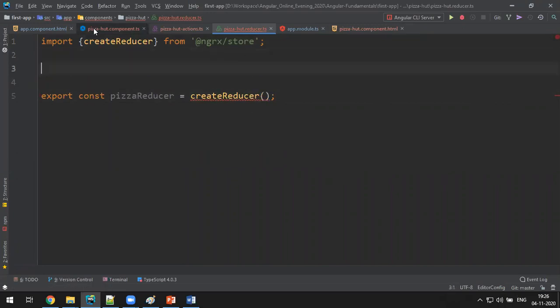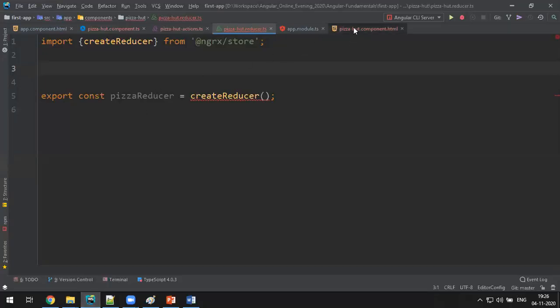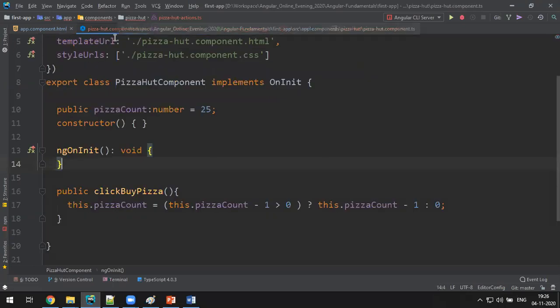Initial state means, see here, for example, when I load my component, by default 25 is displayed. So for this component, the initial data is 25. This is the initial state of your application, your component data.